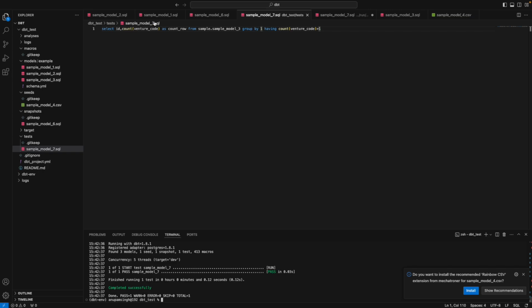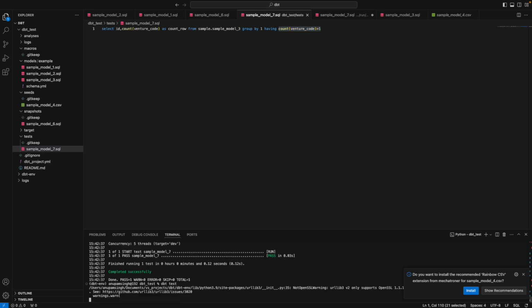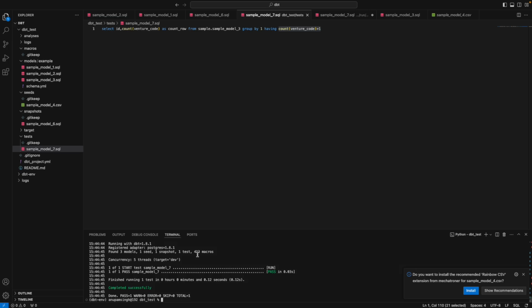Here, against ID I'm counting venture code, and I know if I have more than one count in this second count row, then that means something is wrong. My test case should fail. So that's what I have given here: count venture code greater than 1. Let's run this test case and then it will be more clear. If I run dbt test, that is the syntax, it will run all your test cases. Now see, it completed successfully. My test case has passed.